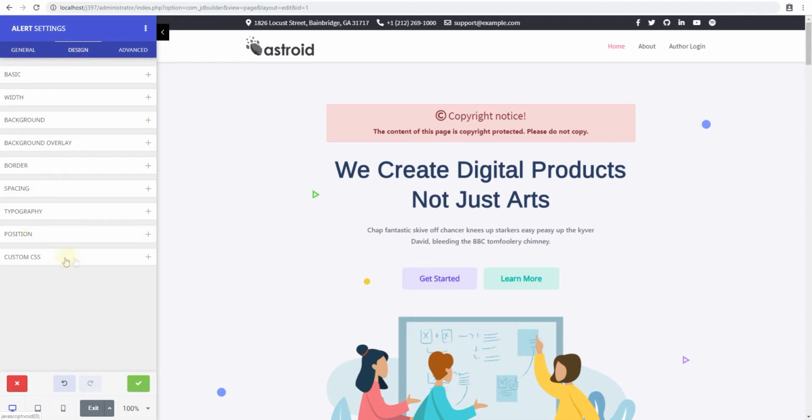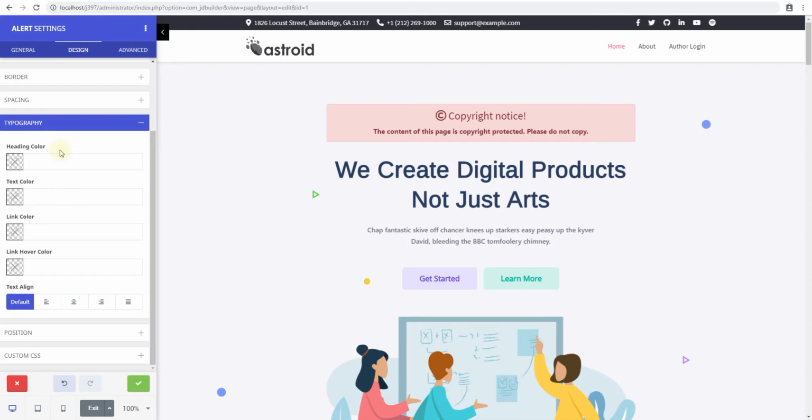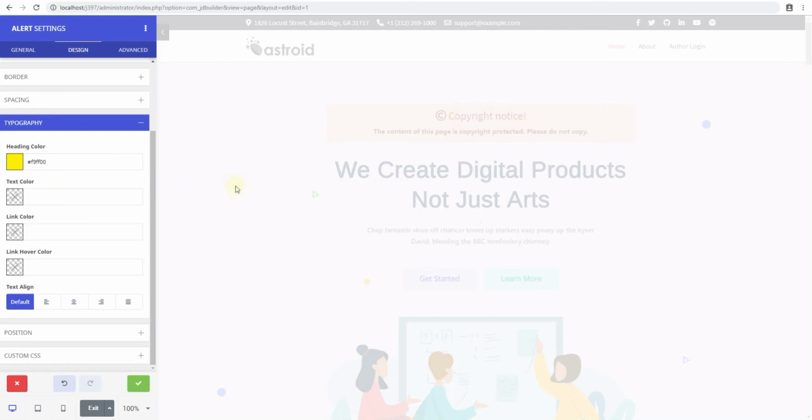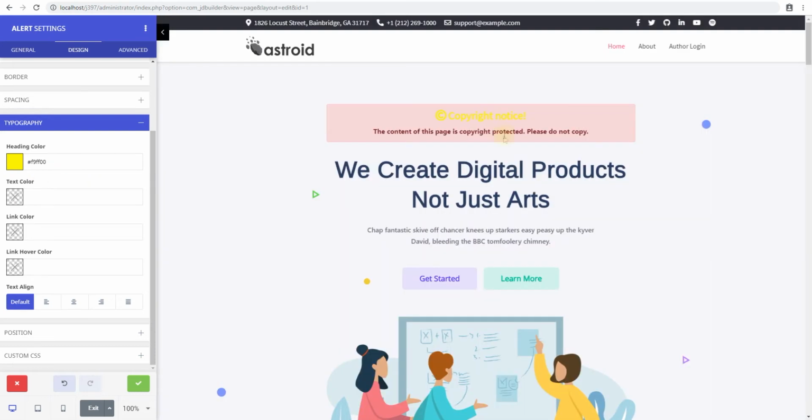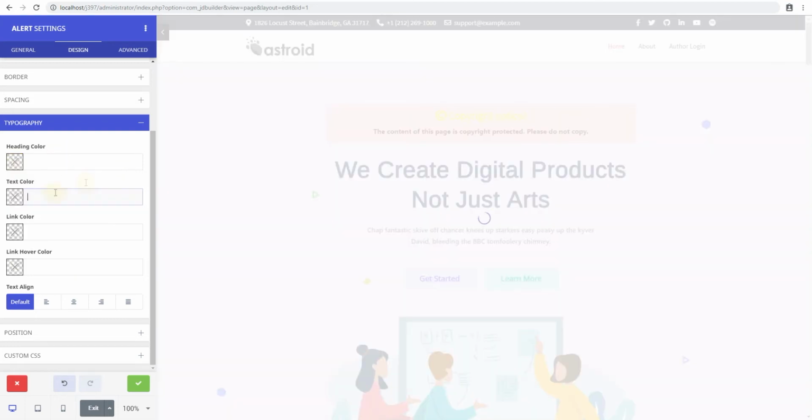The design tab is the same for all elements, so we won't be going through all of them. The only one unique to this element is the typography, which lets you work out the alignment and change the colors. So let's say you want to change the heading color to this weird yellow, which won't look good by the way, but just because we can change, we'll try changing it. And again, it doesn't look good, so we'll change it back. You can change the text color as well.